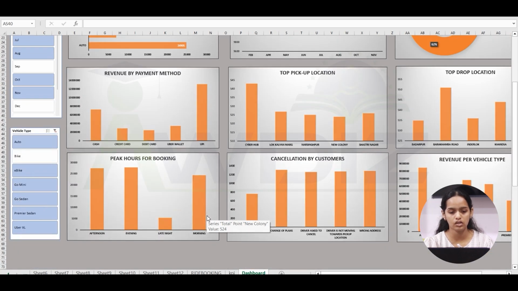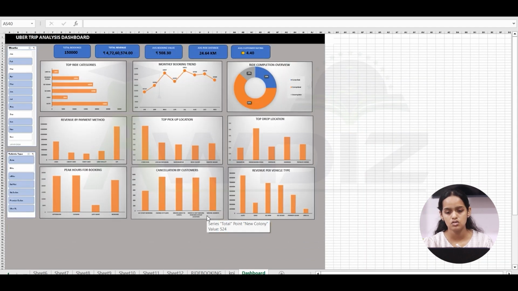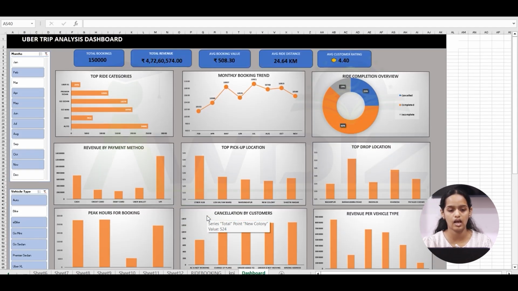Next, peak booking hours. We can see evening and morning are the peak booking hours, and so we can arrange our riders accordingly. So totally, I have generated this dashboard to analyze the total overall performance and customer satisfaction.